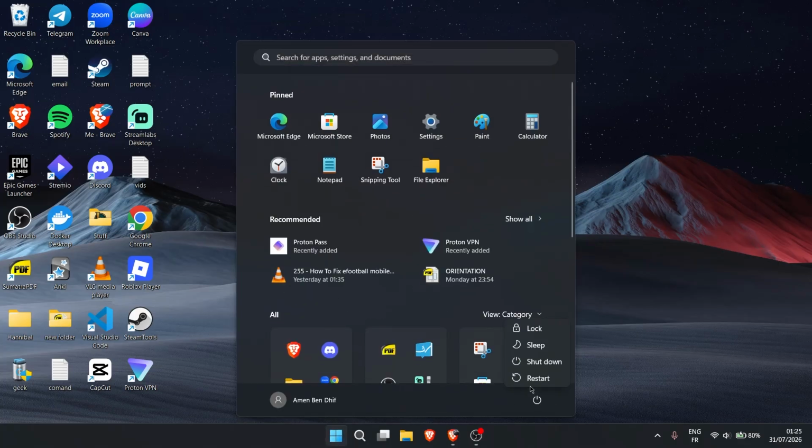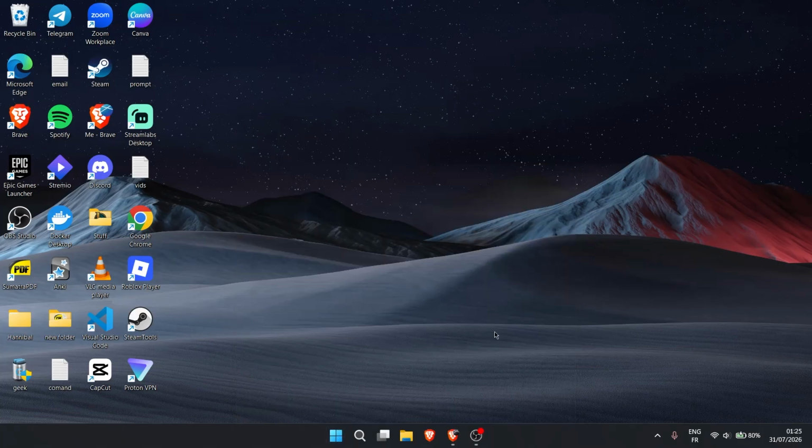Finally, restart your PC and launch the game again. And that's it. That's how you can fix Steam Cloud synchronization issues for your game.